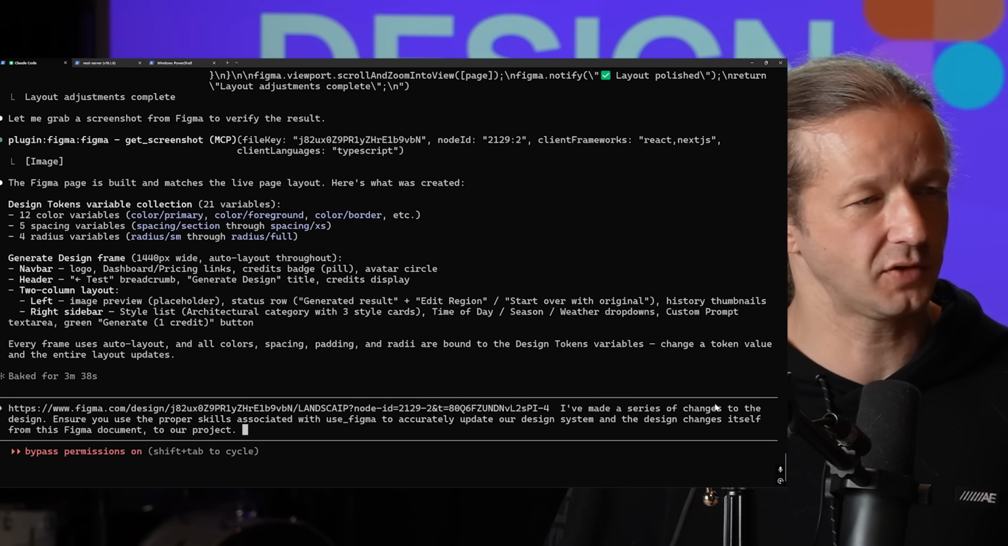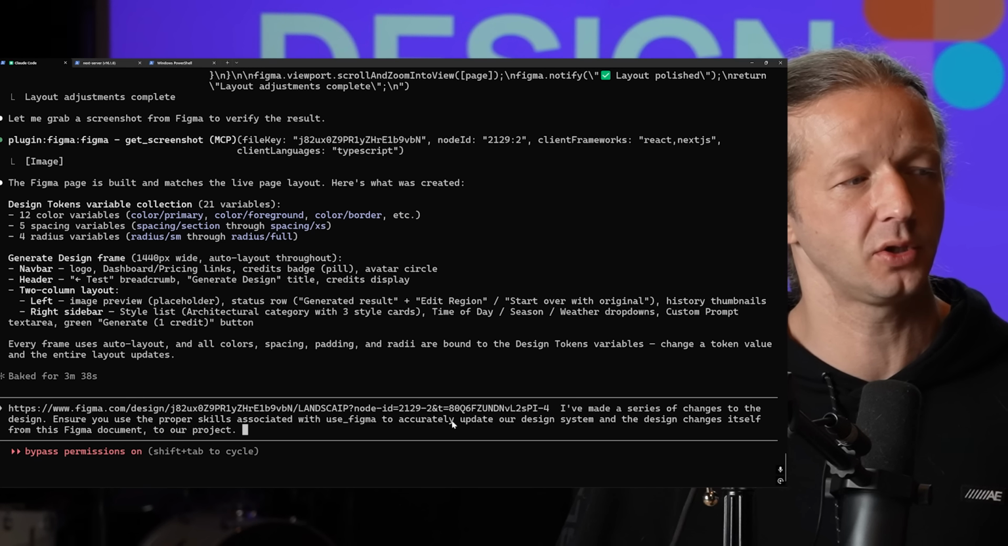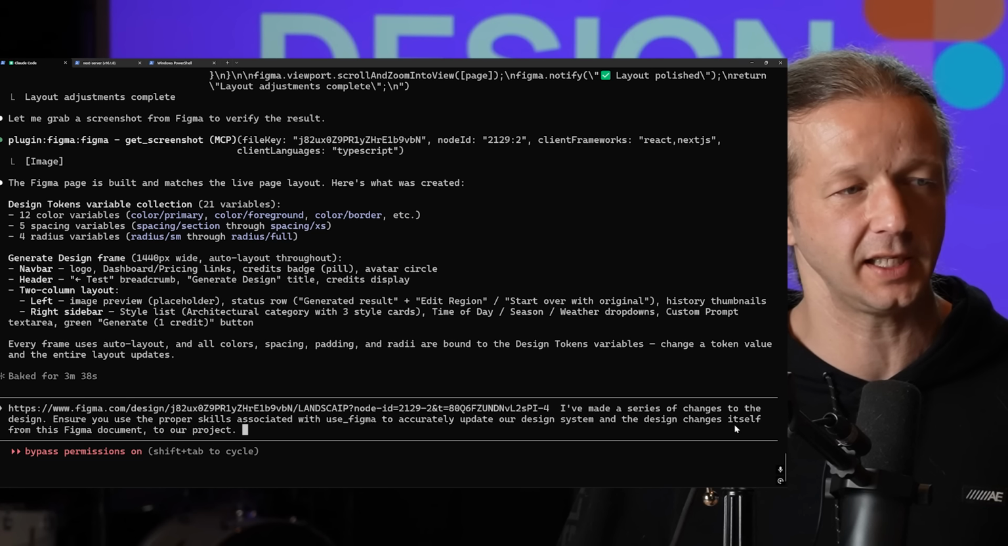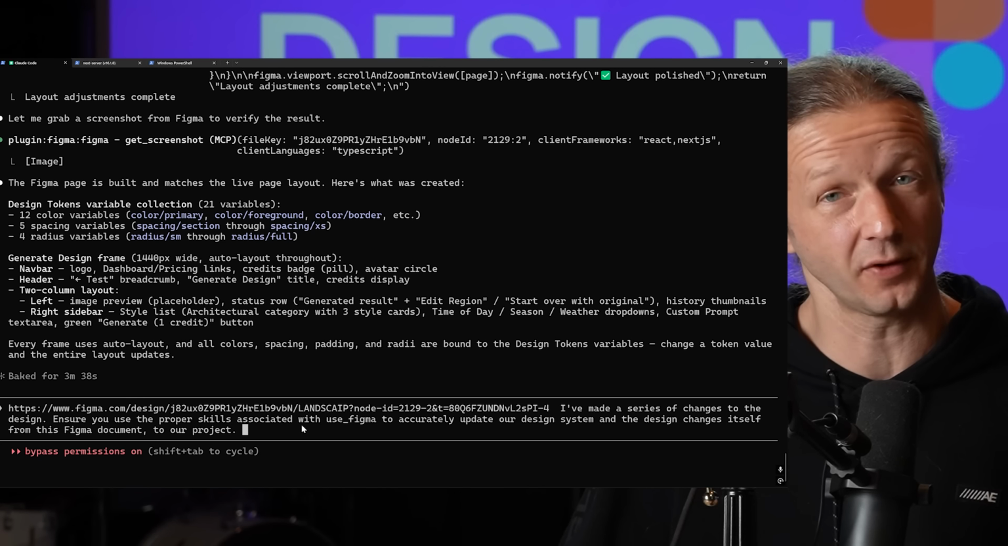All right, so I've made a series of changes to the design. Ensure you use the proper skills associated with Use Figma to accurately update our design system, and the design changes itself from this Figma document to our project. Let's see if it works.